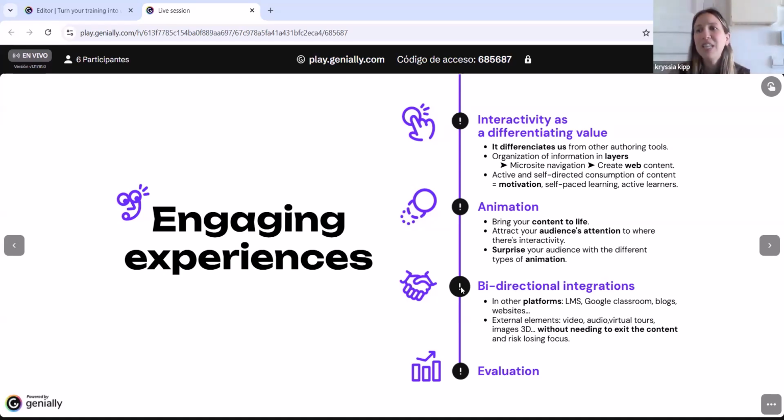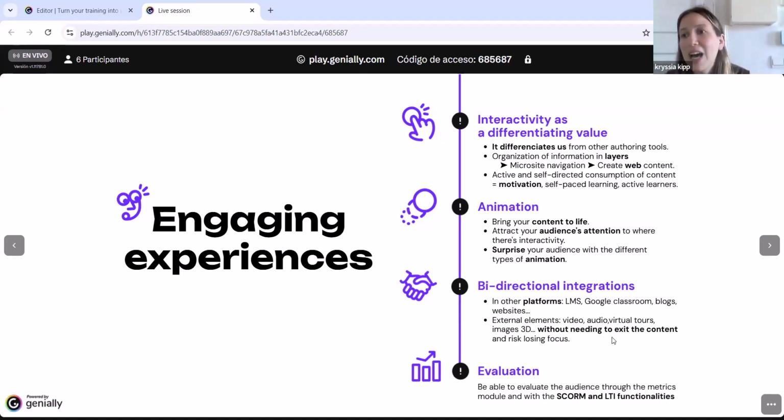So, for example, embed Genially content in LMS platforms like Cornerstone. I don't know what's your favorite LMS here at the moment, but Genially plays well with most of them. And here at evaluation, you can evaluate the audience through the metrics module with SCORM and LTI functionalities. Measure engagement and track the learning process using built-in metric analytics that are inside the premium version of Genially.